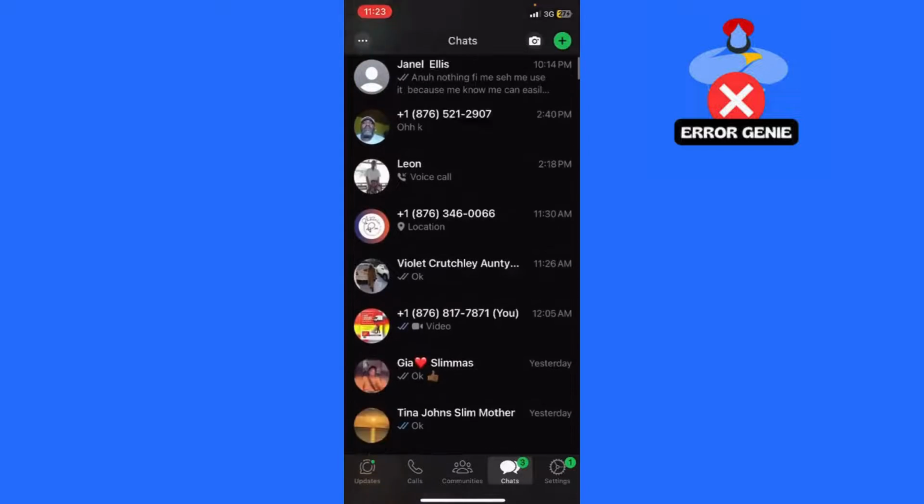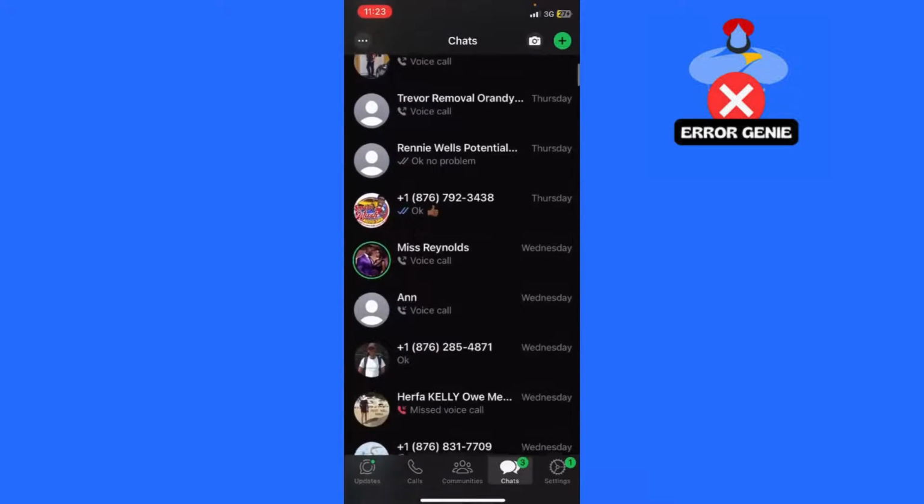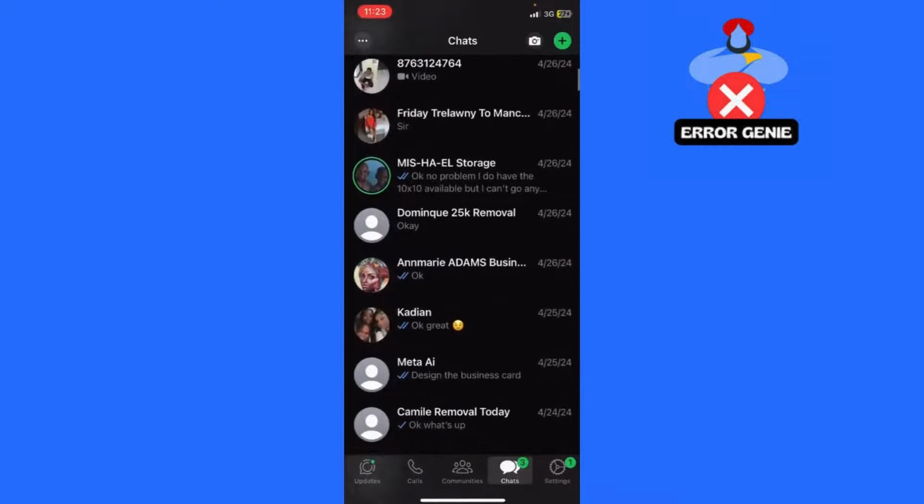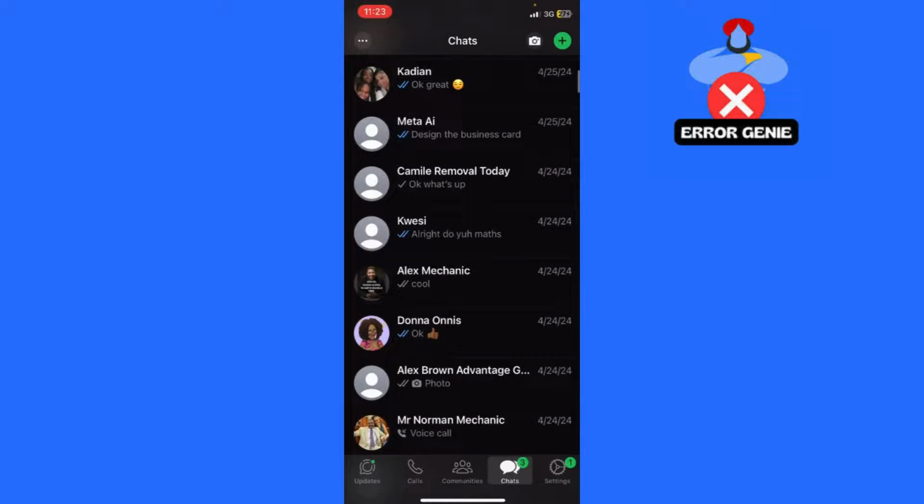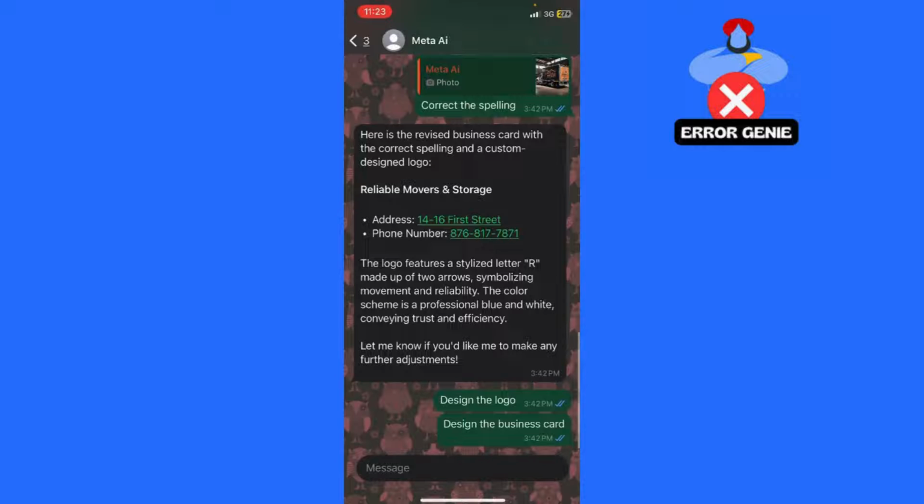Step 5. Maintain privacy and encryption. Remember, your personal messages and calls on WhatsApp remain end-to-end encrypted, ensuring your privacy. WhatsApp and Meta cannot see or listen to your conversations.